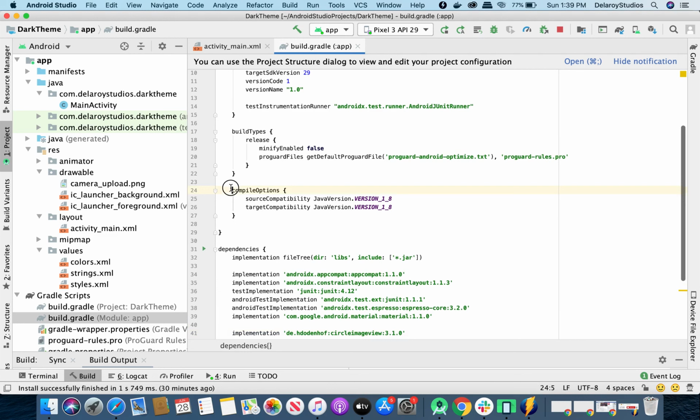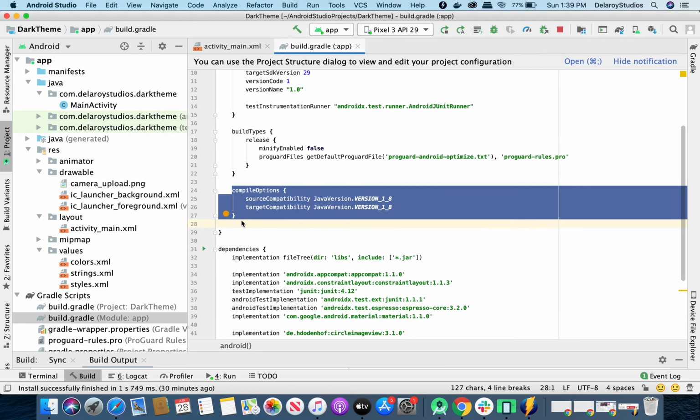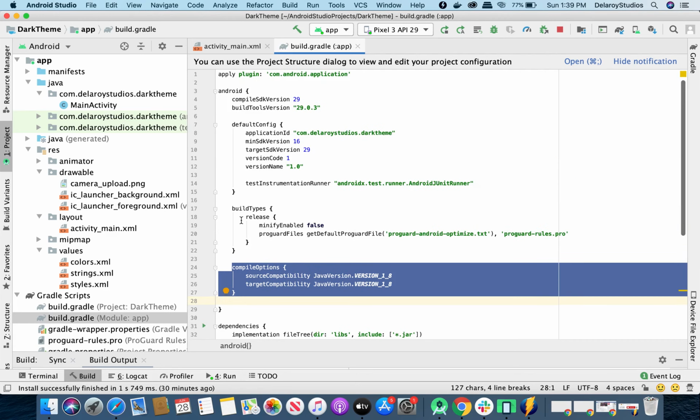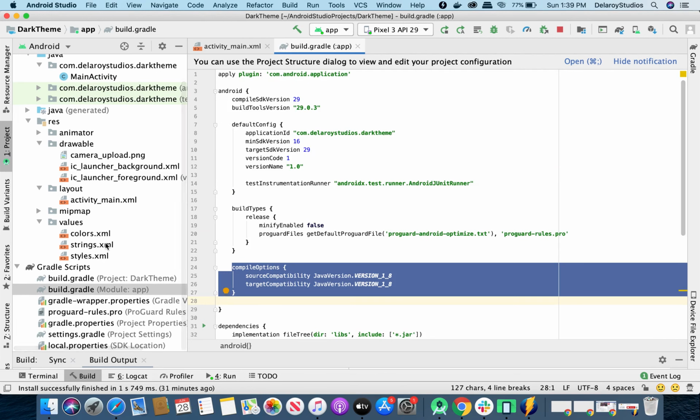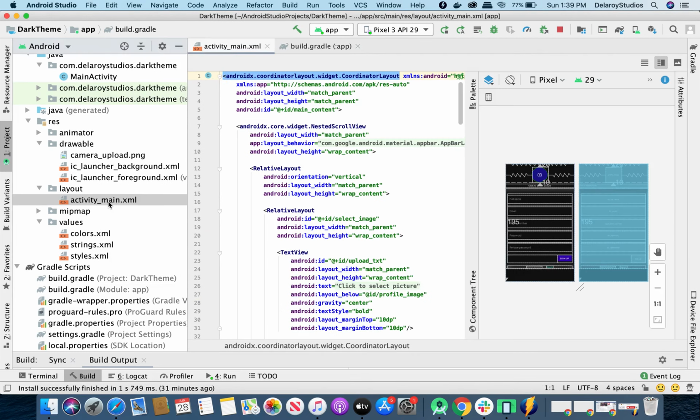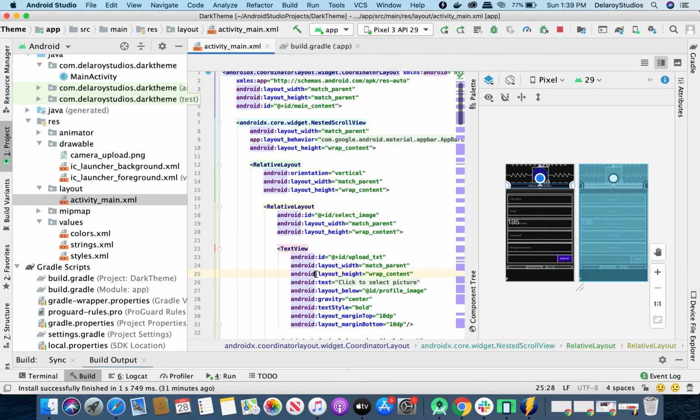You also need to include your compile options for Java version 8 and above, so that you could actually make use of lambda and all other new functionalities in Java. Okay, with all said and done with your build Gradle, you now quickly head straight down to the activity main, which we have set up. There's a basic layout, as I've said.